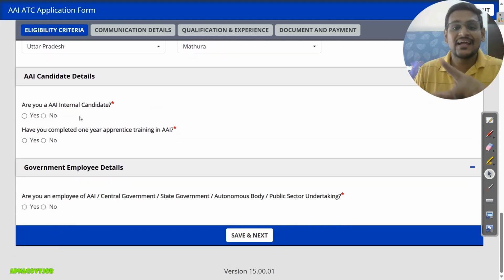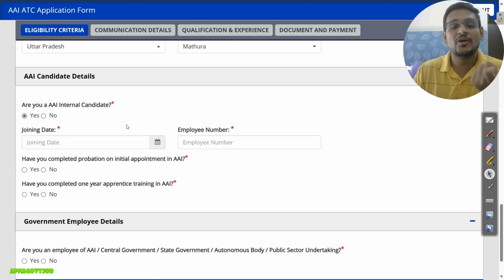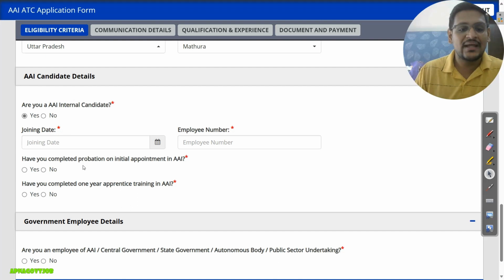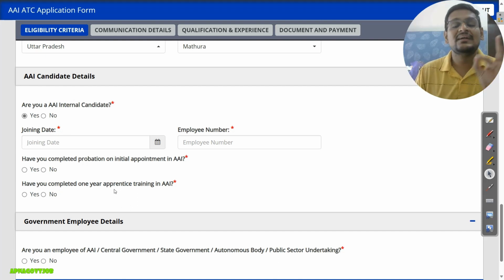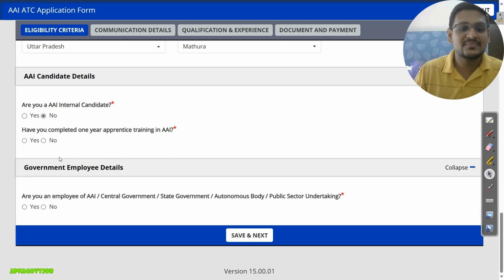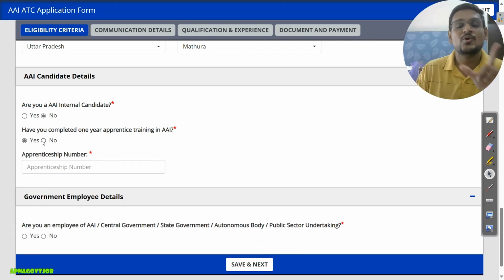Are you an intern candidate? If you are already working in Airport Authority of India, then click on the yes button and you need to provide joining date and employee number. You need to select whether you are on probation or permanent now. And have you completed 1 year apprentice training in AAI? That you will select. Here I am selecting no and here I am selecting no. If you completed apprenticeship, then click on yes and provide your apprenticeship number.